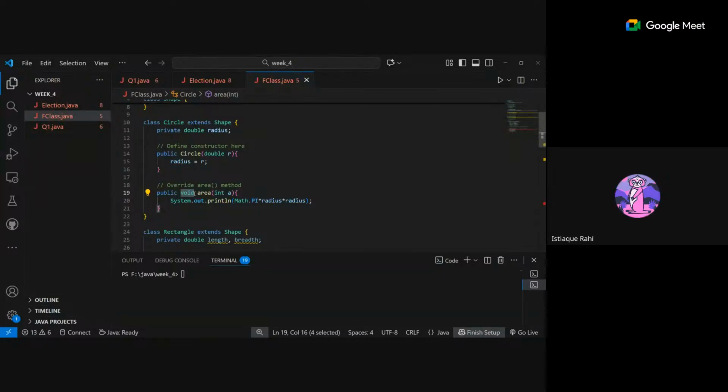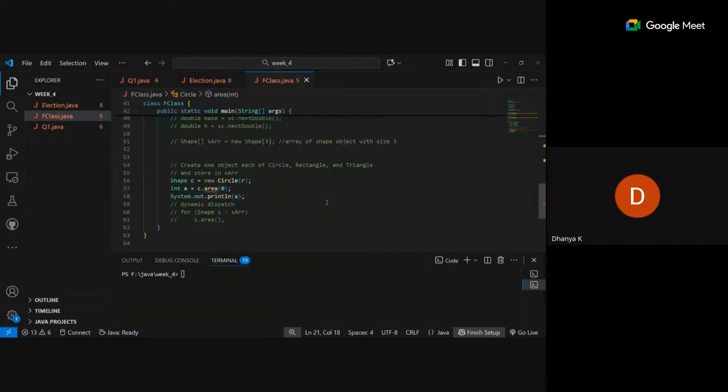It should work, ma'am, right? We are passing a parameter. The signature is changed, so it will override. So it is not like overloading. Now, if you put a return, return 0 like you did, yeah. Now, ma'am, there is no error. Yeah, correct.